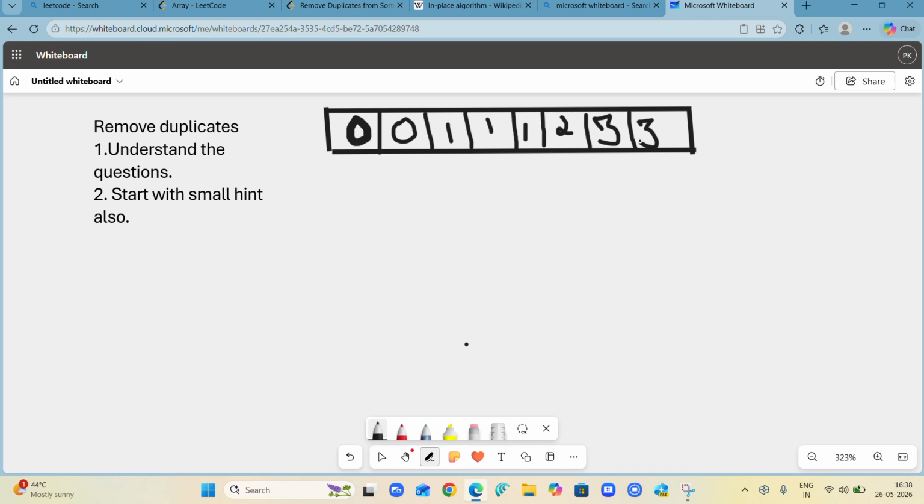Okay, so now first of all, try to get the hint from the question. It is given that the array is in sorted manner. Okay, got it, sorted manner. Now in coding questions, if a small hint is given that it is sorted or whatever, and you are not utilizing it, that means you have not reached the optimized approach. Okay, so now moving ahead, this is 0 0 1 1 2 2 3.